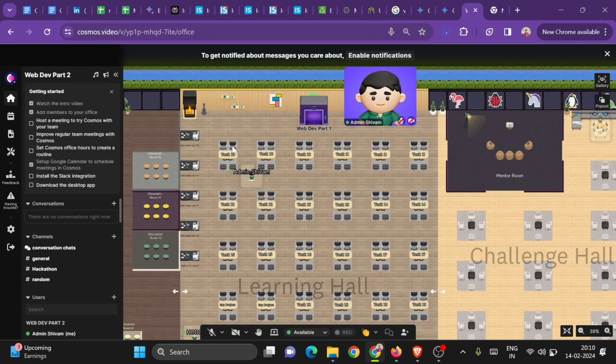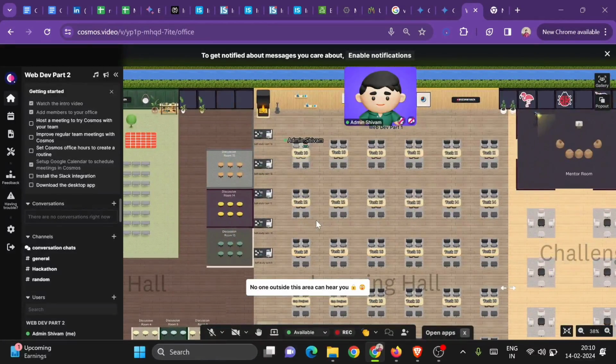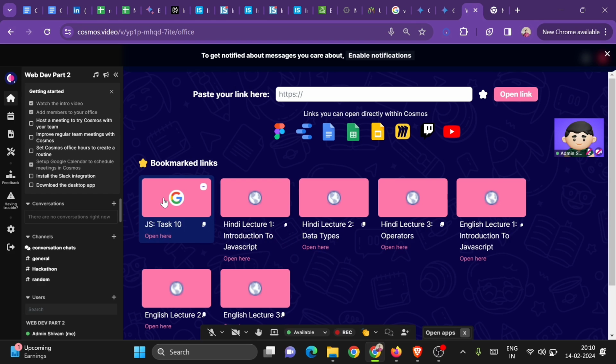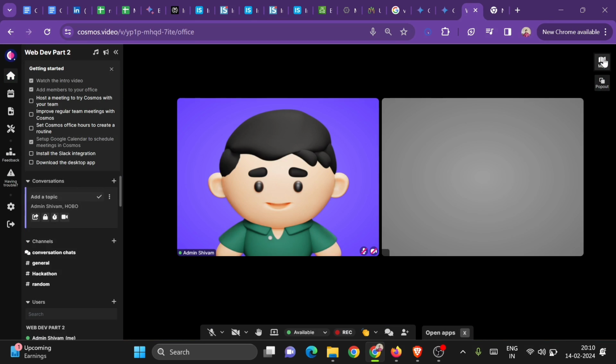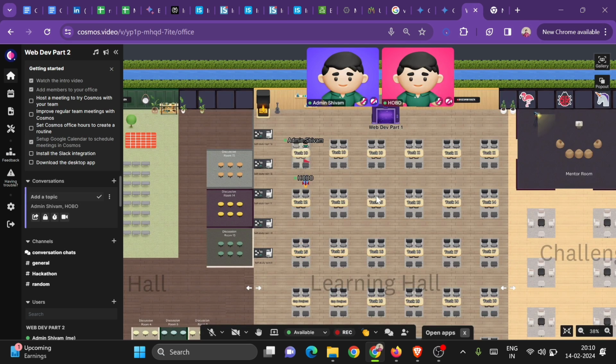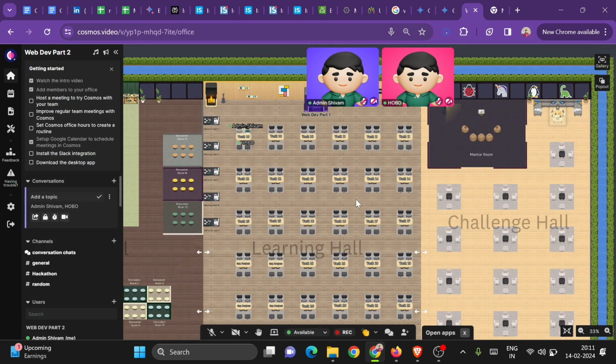So again the same thing is there. The campus is totally the same, just the other part is present here. You can again click on open apps here and do the task here. So this is a task and these are the lectures and so on. This is how it would work, and so on till task 22.